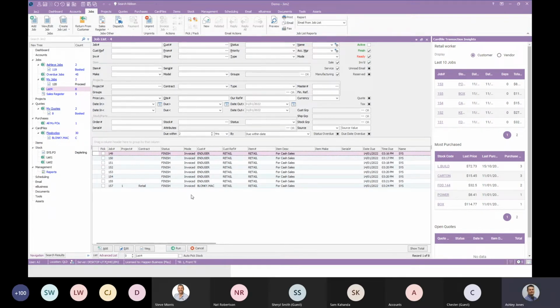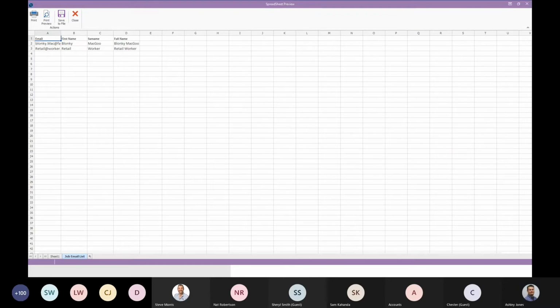When we're happy that these are the results that we're looking for and don't need to adjust the filters anymore, we can give the list a name, click the pin at the top, and run again to finalize. Now that we have a list that is saved and shows any job that was completed last month, if we look at the report job list email list, you can see all the email addresses associated with the main contacts on these jobs.